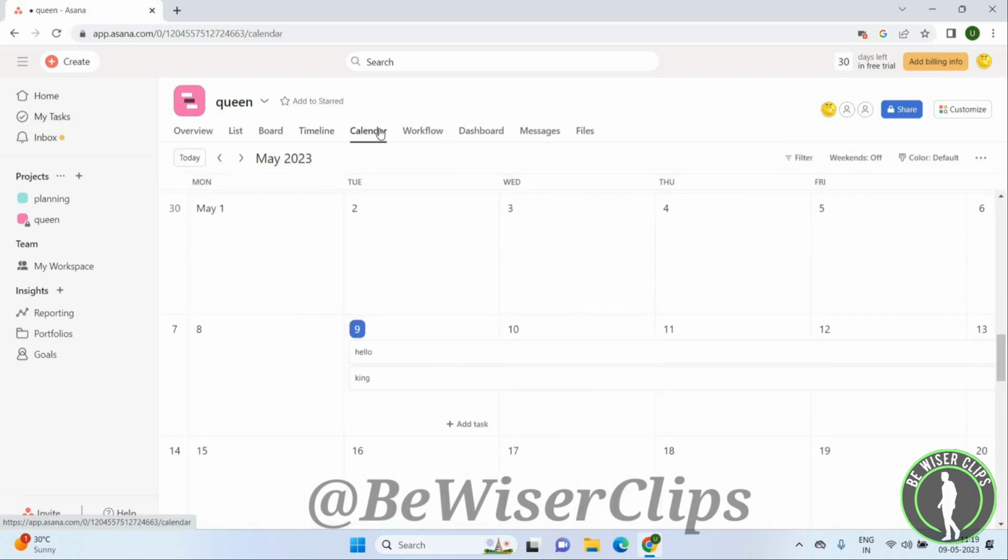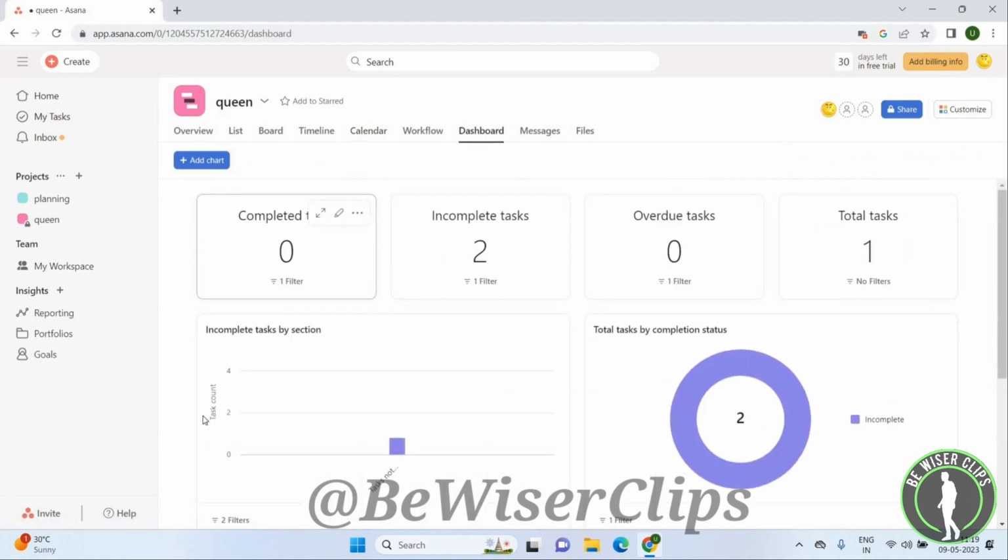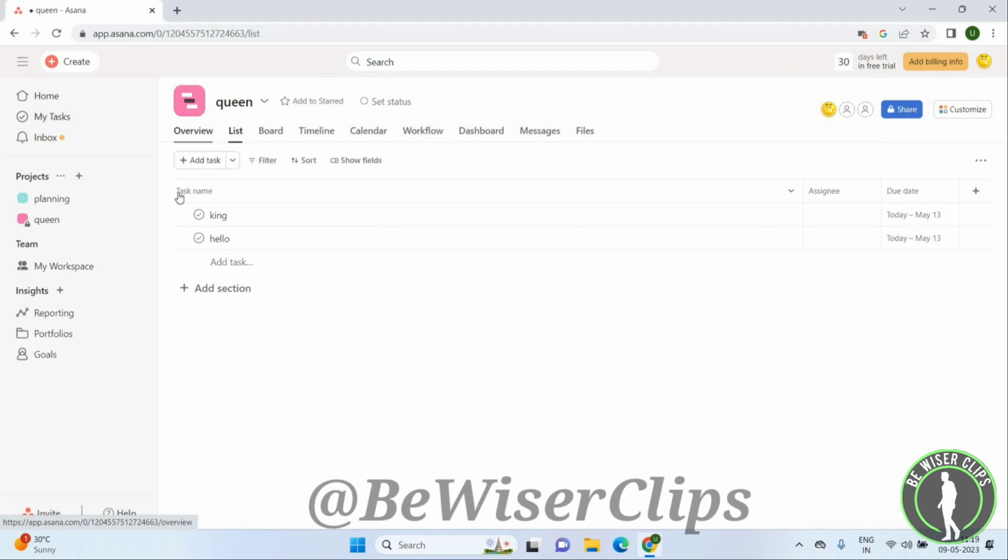You can just go to calendar if you want, and if you want to go to dashboard, you can also check your dashboard here. You can also check the list. This is your task name, and we have due date also. You can add the assignee here if you want. You can just add assignee like this. So this is how you can just create a new project on this Asana app.